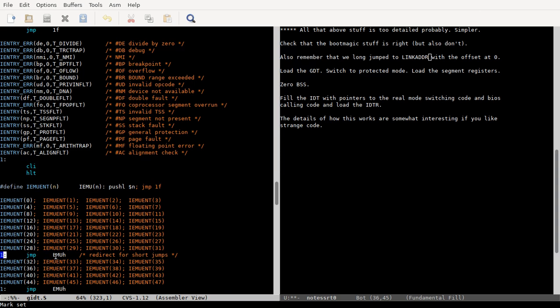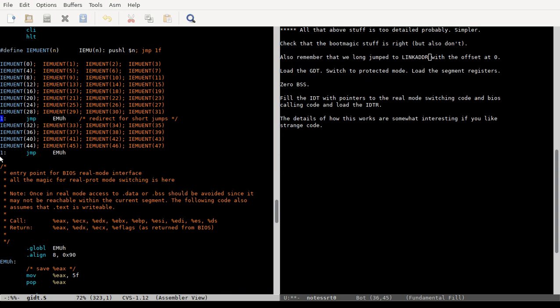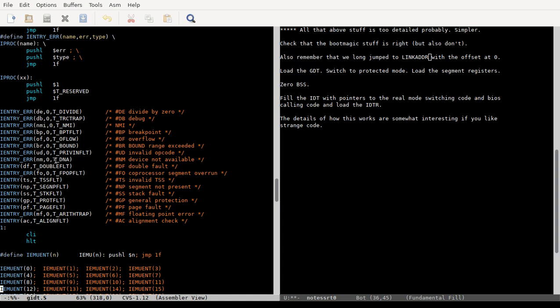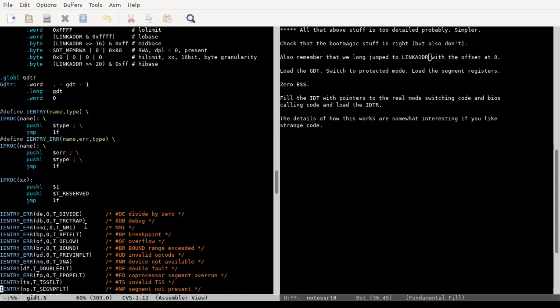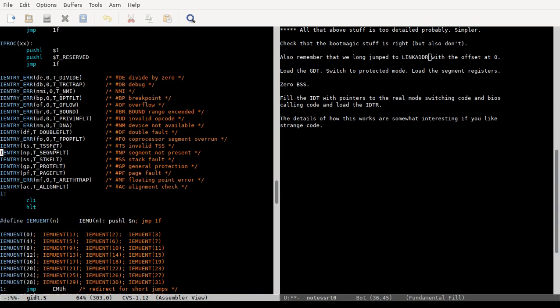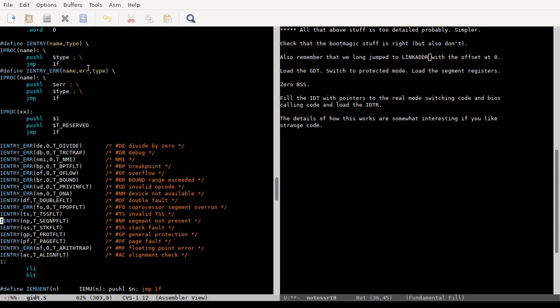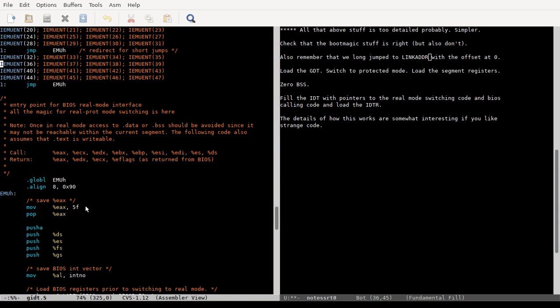So all of these are jumping here, and then they're jumping to EmuH, and then all of these other BIOS emulation calls are jumping here, and this just jumps you straight away to this. All of the ones that are below 32 just jump to the clear interrupts and halt, right? They jump one forward and clear interrupts halt. They push some stuff onto the stack, like the error and type, but error is zero. I'm not really sure why they have that as an option, but whatever. And that's basically it, right?